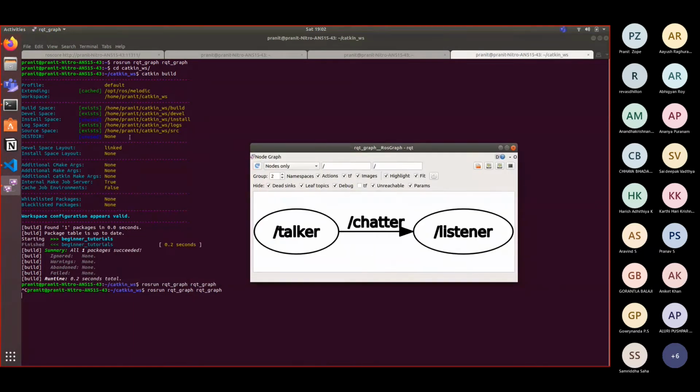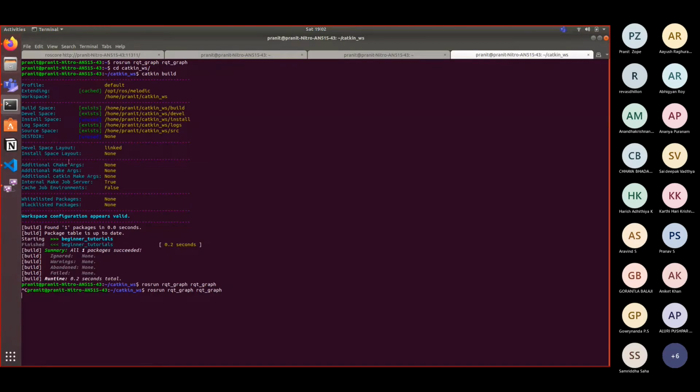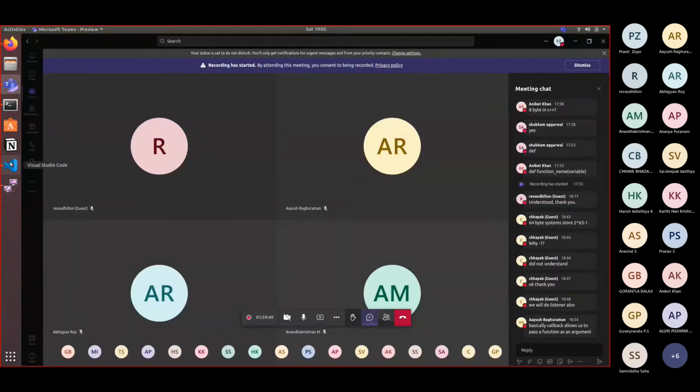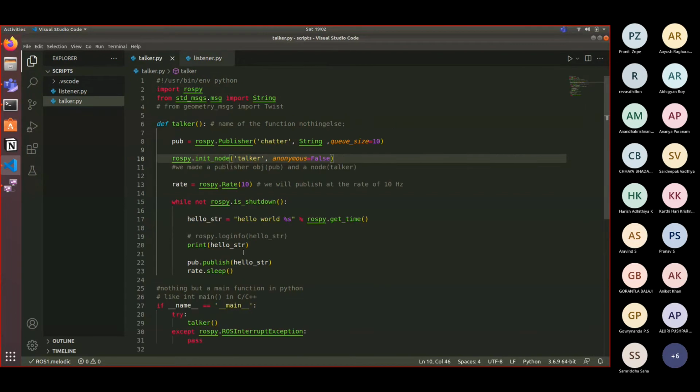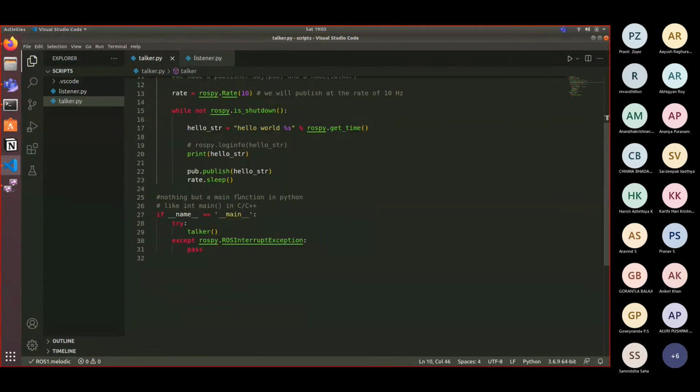Is it clear to everyone? Basically, this is the funda of how a subscriber and publisher work. And let me also tell you some good news: you won't need to do all these things, or rather you will, but it won't be this complicated. It'll just be a simple code which we'll be using in our drones. Let's say drone.py.